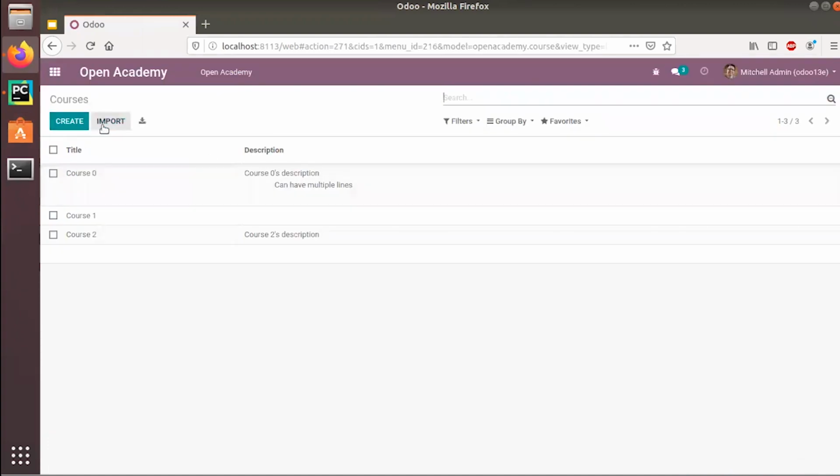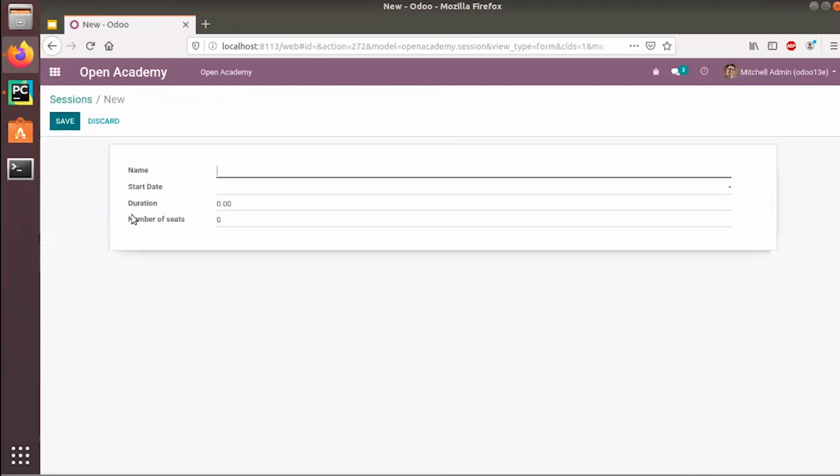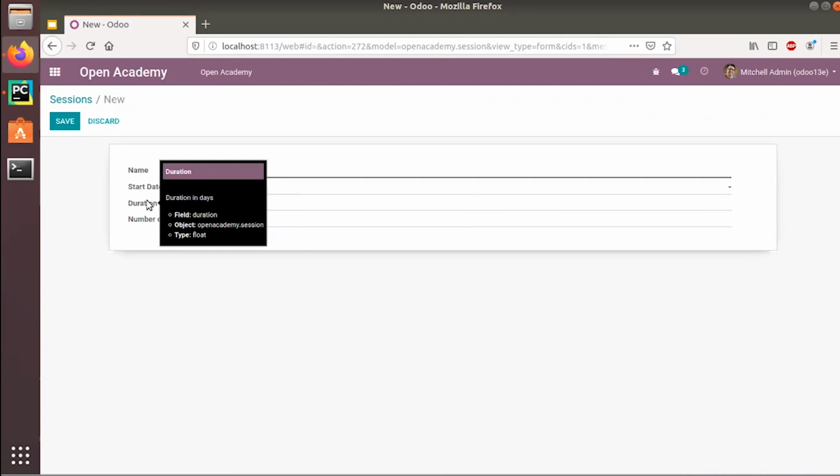Now you can see these courses, we have the create and import option. Under the sessions also you will have the create and import option. When you click on create, you see the name, start date, duration, number of seats. These are the elements that we have given. The field name that we have given is seats, and the label that we have here is the number of seats.